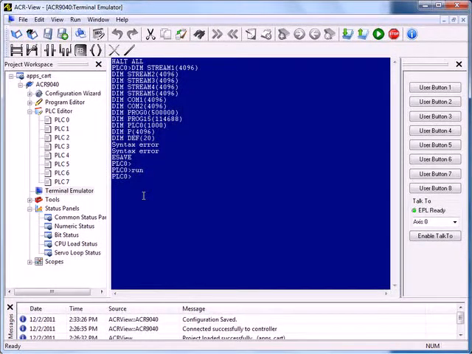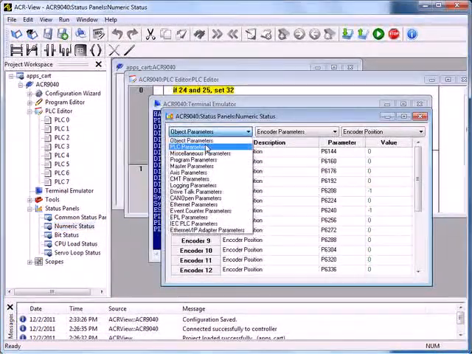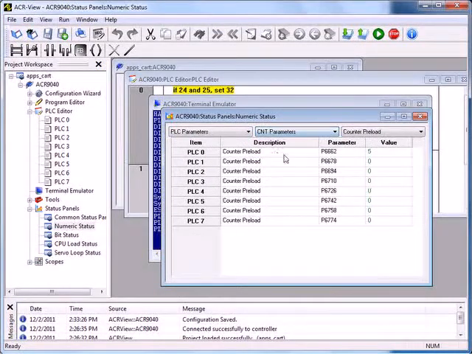Run. The output turns on. If I turn on my 5th input, the output turns off. If we want to see the current value of the counter under the numeric status, go into the PLC parameters, go into the count parameters, and go into the actual counter count, which is parameter 6663 for parameter 0. If it's still running, you can see the output turns on, and if we hit the reset, which is the 5th button, it gets reset at any time.